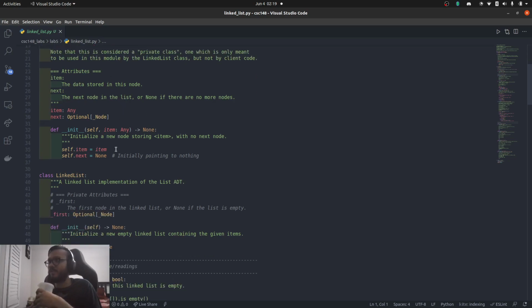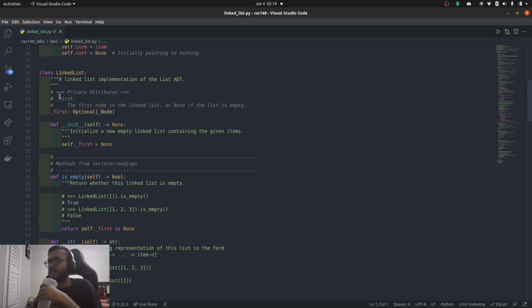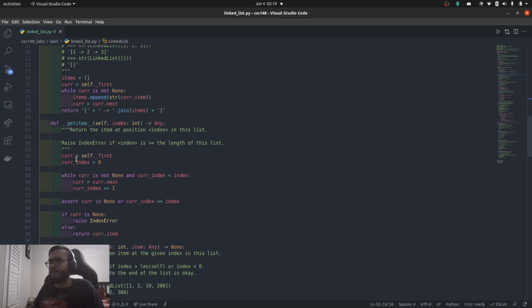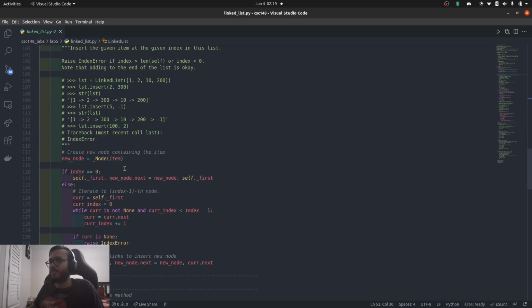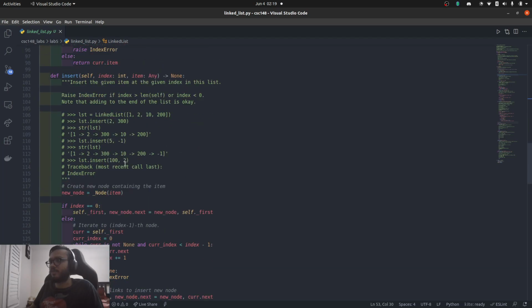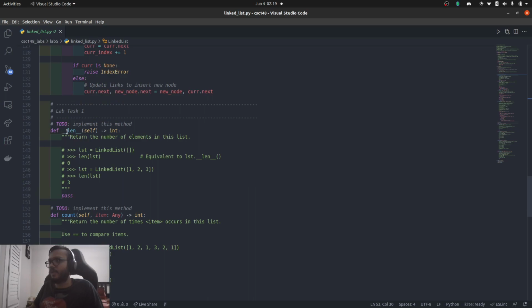So we have a typical node here, and then the linked list with the first attribute, which is the first node in it, and the initializer, methods from lectures and readings, is empty, the string method, get item, insert. Okay, cool. So this is all just from lecture. And then we have the length method. Okay, so let's implement this.